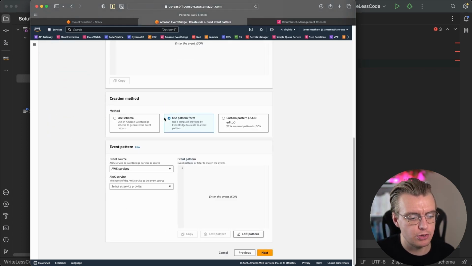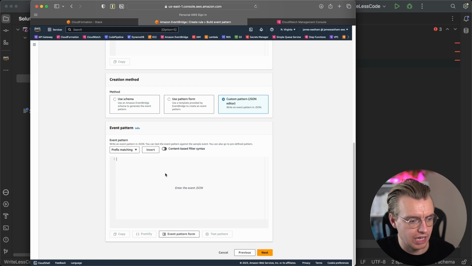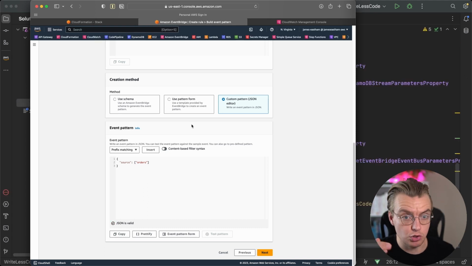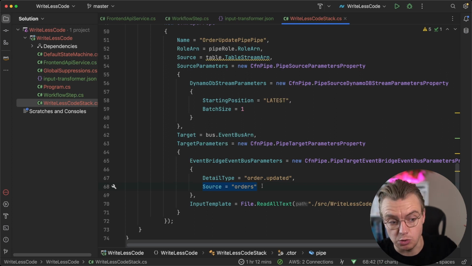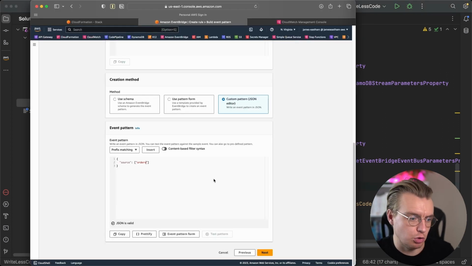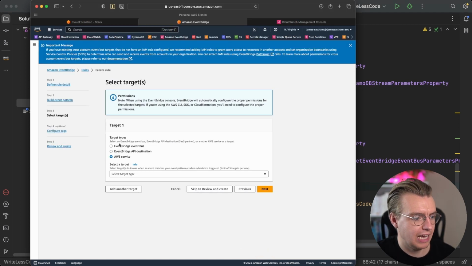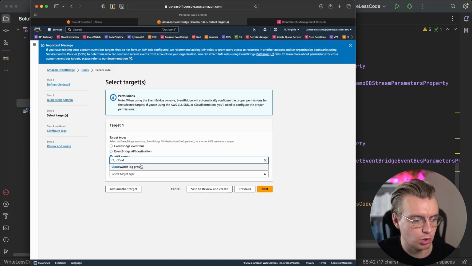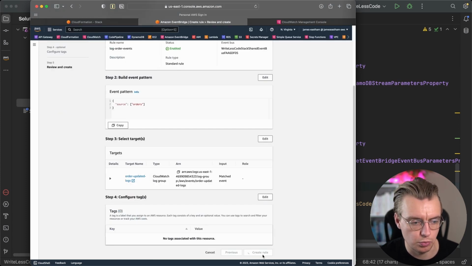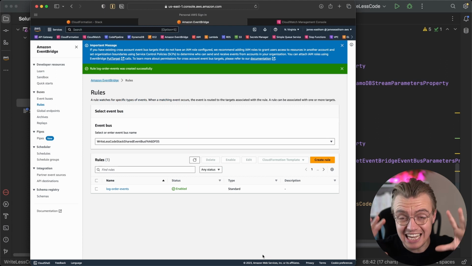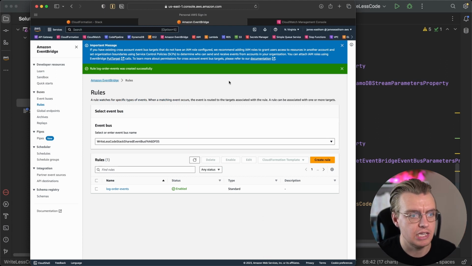In terms of the event that you want to match, if you scroll right down to the bottom here where you can enter the event pattern, open that edit up, and we just want to match where the source of the event is orders. If you come back to the actual pipe that you created, you see that the source of the event that you're publishing to event bus is orders. So let's match up all events that are coming from the orders system, and you want to target CloudWatch log groups. This just allows you to log everything that's coming through, and let's call that order updated logs. Hit next, create the rule. And now you've got a rule here against your event bus. So when you test this, you can actually see that everything is working.